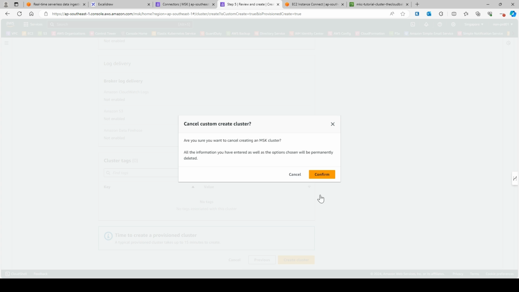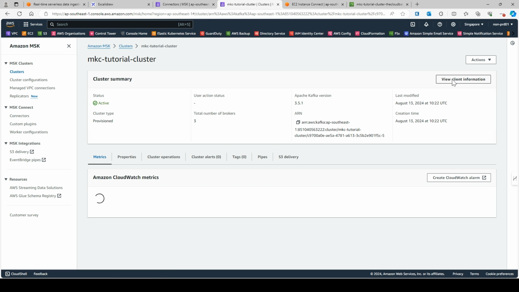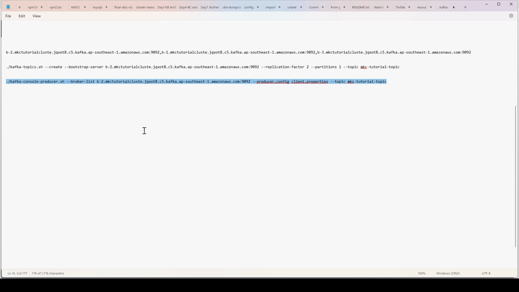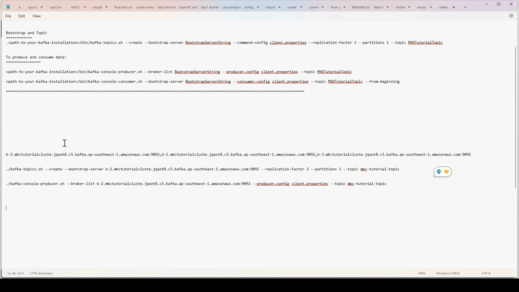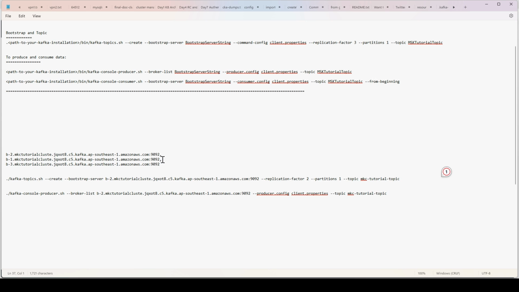So I'm going to cancel it because I already have my cluster running. If you see here, if I click on view client information, these are my three broker nodes. One is plain text, one is TLS, and this one is IAM. So I'm going to go with the plain text. I have already copied this endpoint information, so it's already there.